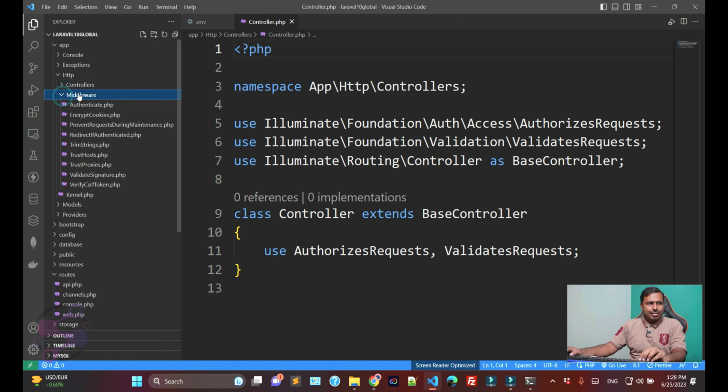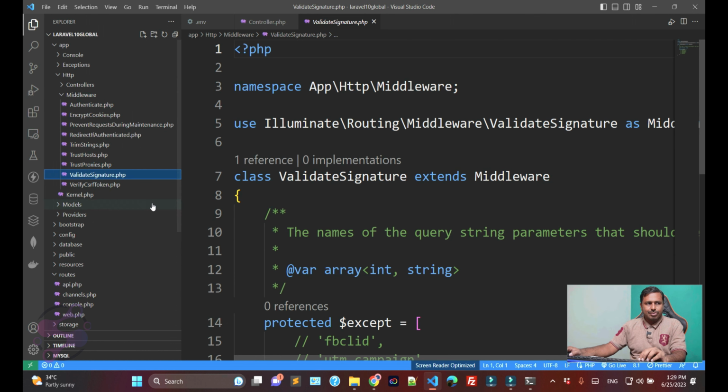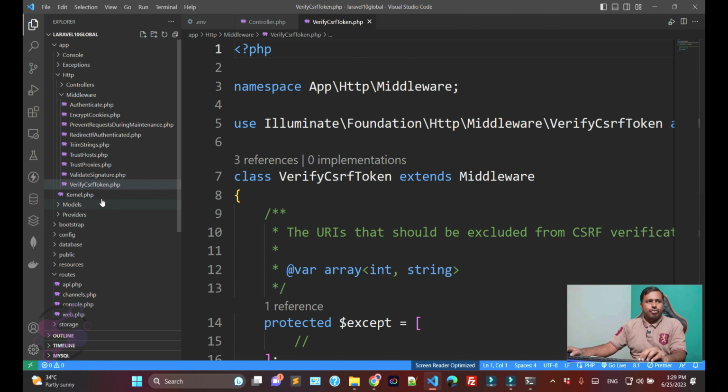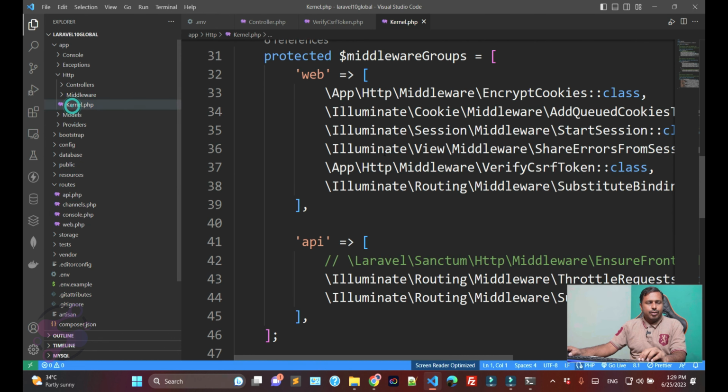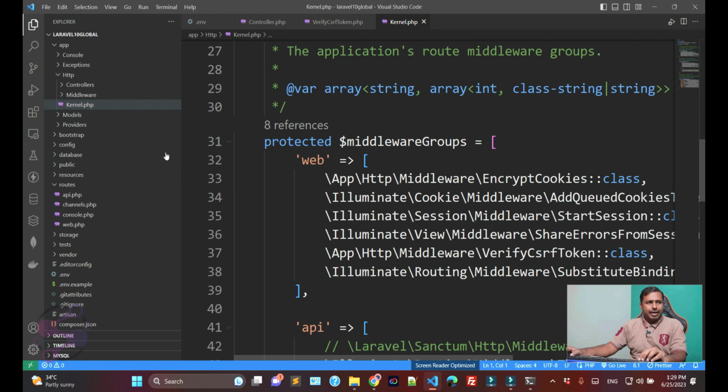And here, as you can see, this is the middleware. So before accessing the controller, you can pass or filter something by using the middleware. Let's suppose if you want to check the authentication before accessing XYZ controller or method, then you can define it here. Like, as you can see, this is the validate and this is the verify CSRF token. We're gonna discuss these things. So these are the middlewares, and you can handle the middlewares by using the kernel.